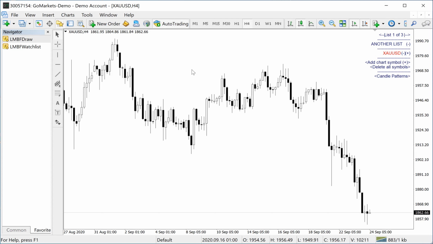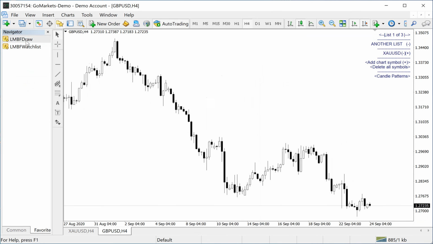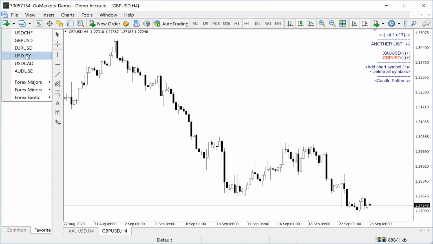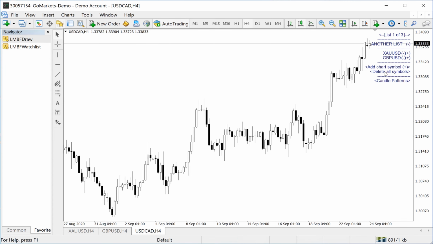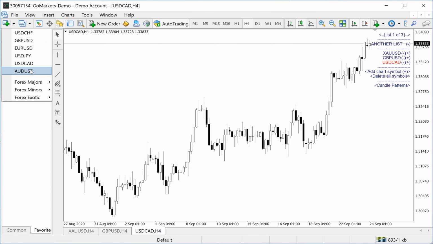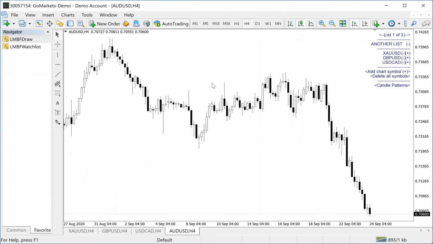If I go to any list, so I could actually open, let's say, pound. You see it automatically has this list here, and I can just add a chart symbol to it as well. And I can keep on doing that for as many pairs as I want. Let's say USD CAD, add chart symbol. If I don't want to use the mouse, I can just press the plus key. So I'll do one more using just the plus key. Let's say Aussie dollar, and then I'll just press the plus key, and there you go.